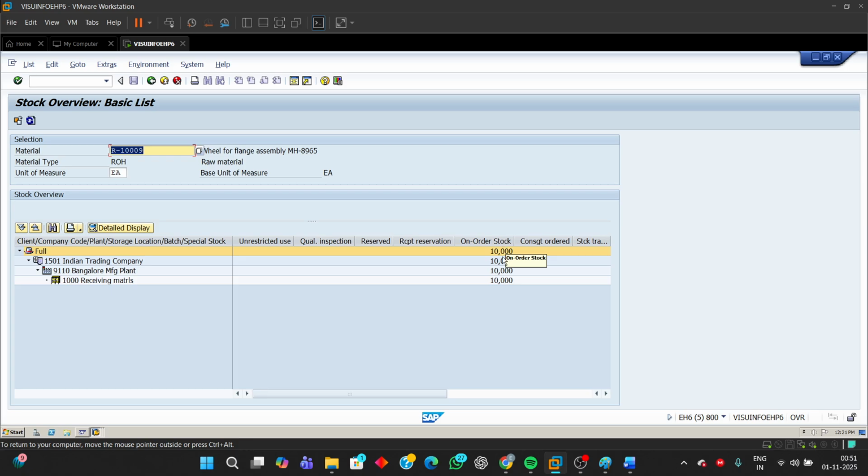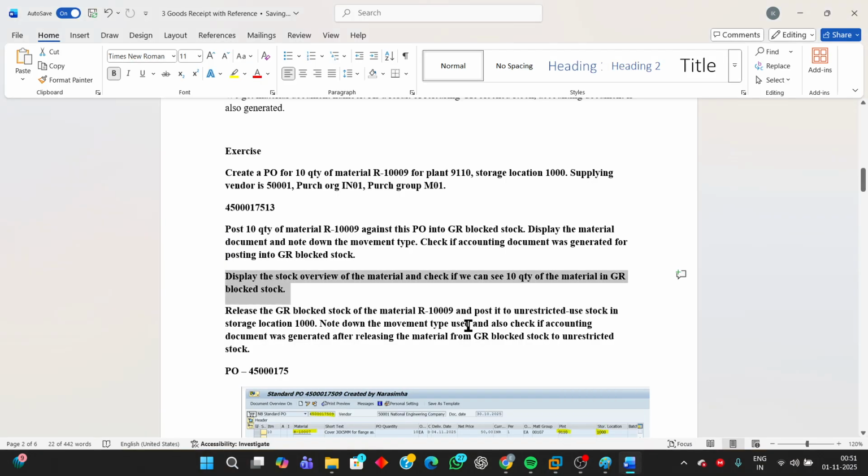So on order stock means this is the stock ordered against a purchase order. If you scroll towards the right, we can see GR block stock. There are 10 pieces of the material in the GR block stock for this plant 9110. So after we post a material to GR block stock, we can see that GR block stock in the stock overview of the material for that plant using the MMBE transaction code.